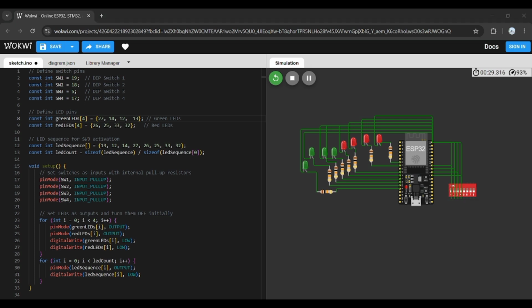Next, let's move on to switch 2. This switch activates a sequence where pairs of LEDs light up together in a specific order. Now I'll turn on switch 2. You can see that pairs of LEDs light up, following a predefined pattern. The sequence repeats while the switch is on. And if I turn it off, the LEDs turn off and the sequence stops.